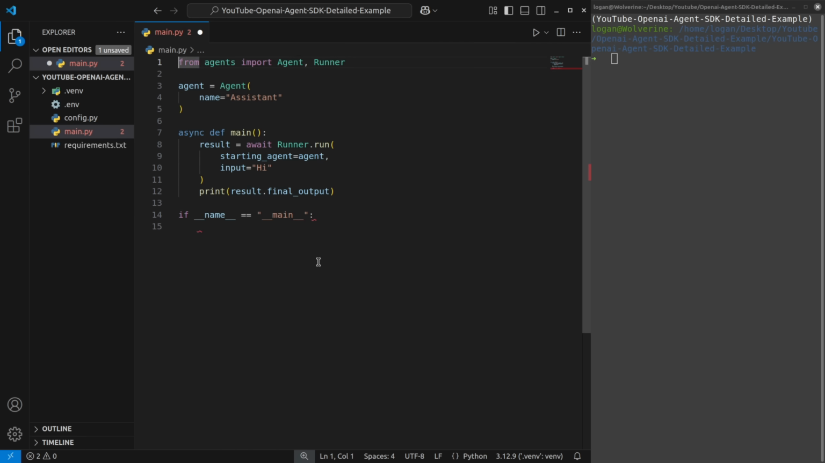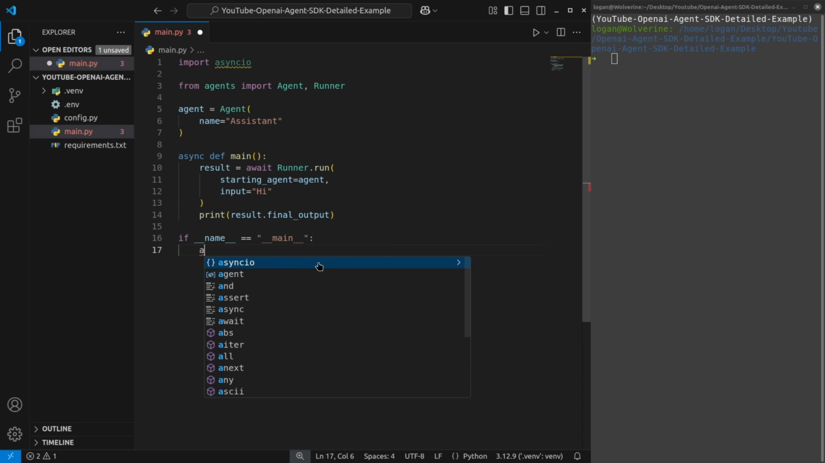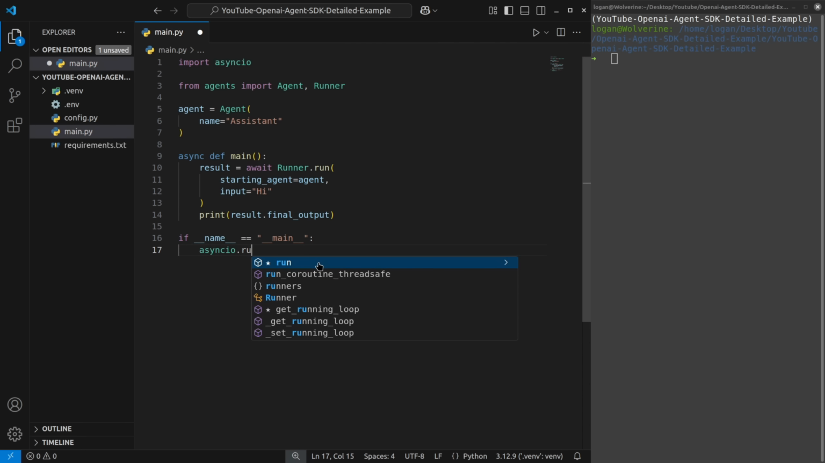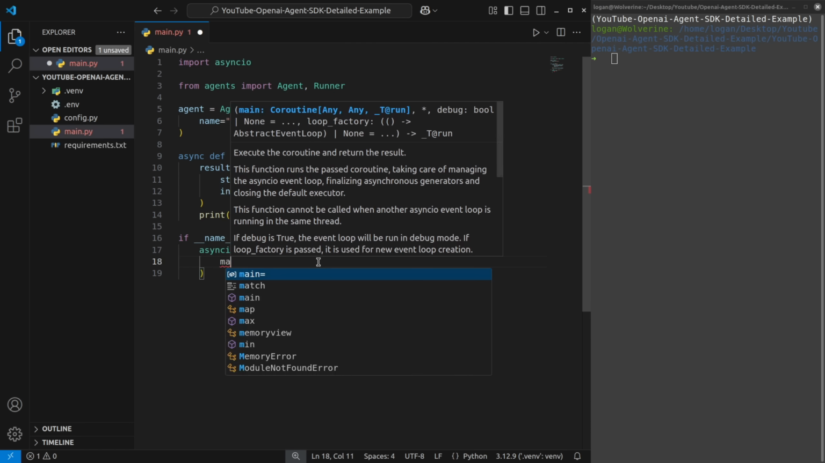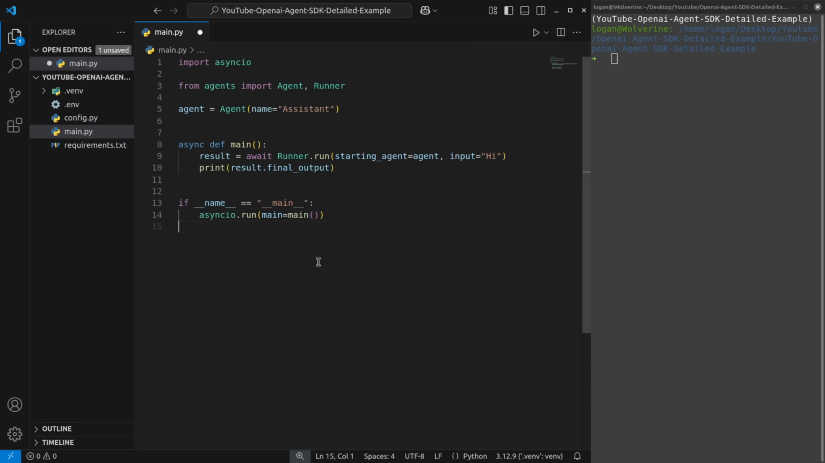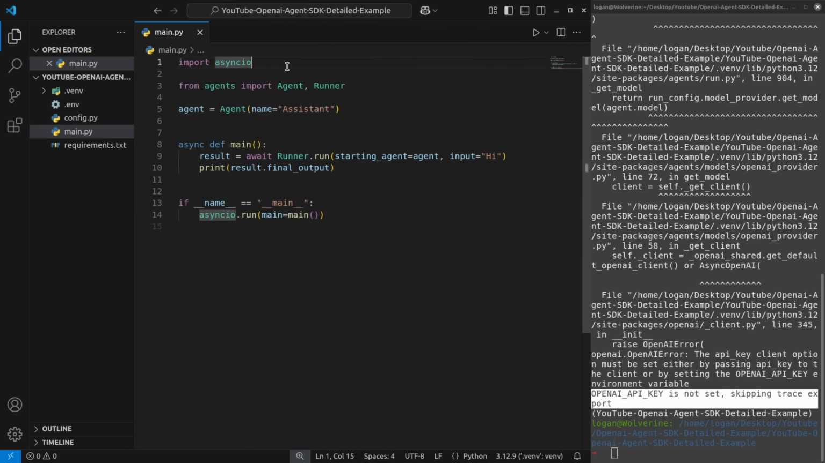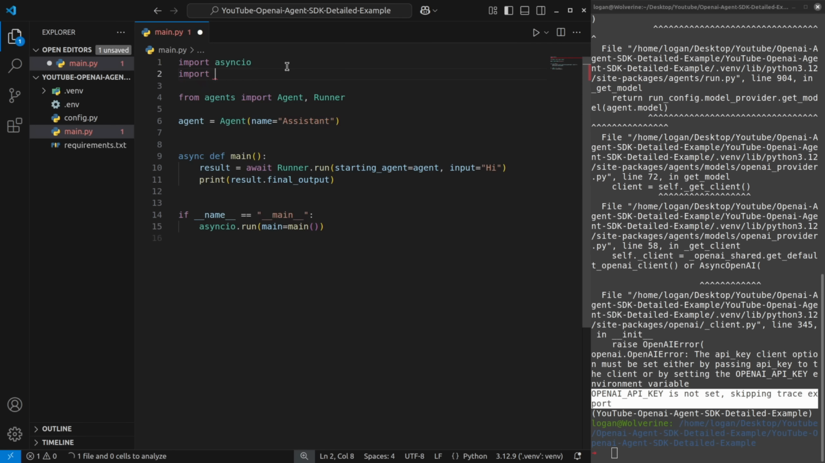But since we are working asynchronously, I'll import asyncio, and that will help us run the main function, which is asynchronous. So this is all good. When I say python main.py, we will face an error. It says OpenAI API key is not set. Now there are two ways to set the OpenAI API key. I'll show you both of them.